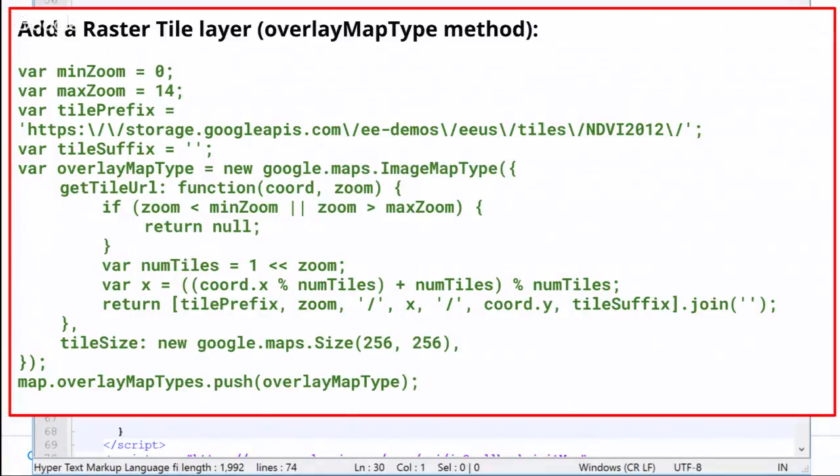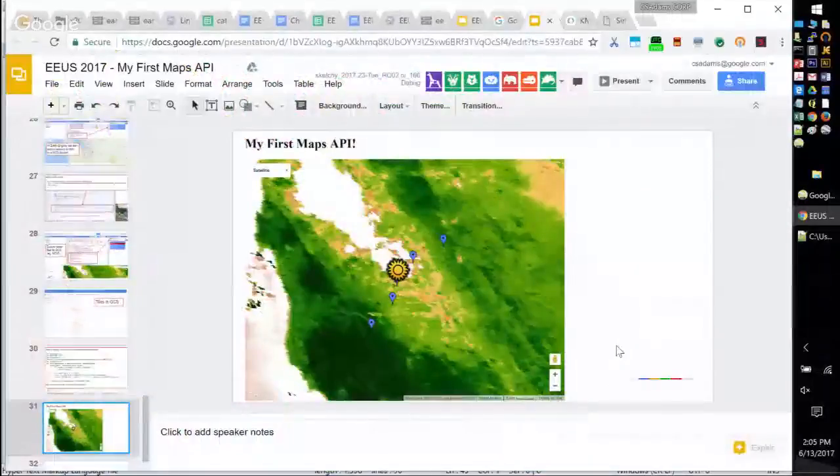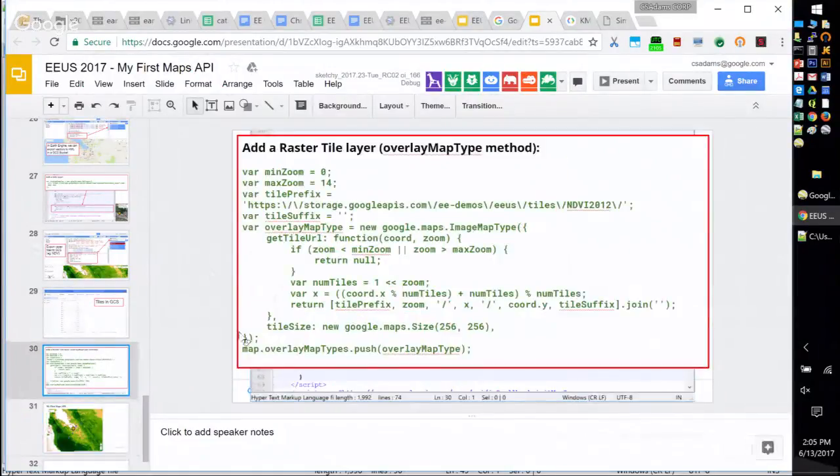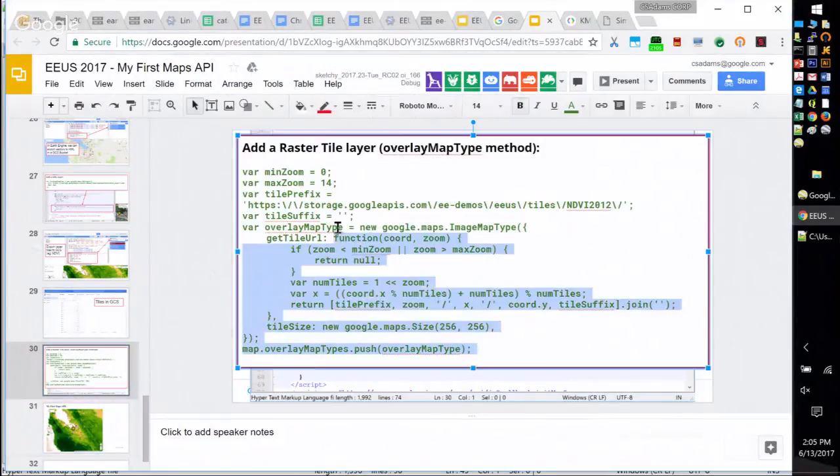But basically what this does is it points the Google Maps API at that tile set and says, load these tiles onto the map. There's probably a simpler way to do this, but I did not have time to figure that out. I was putting this together the other day, so we're going to stick with this because it works.